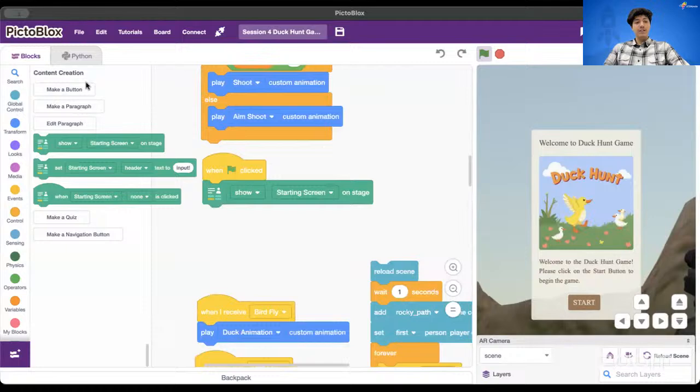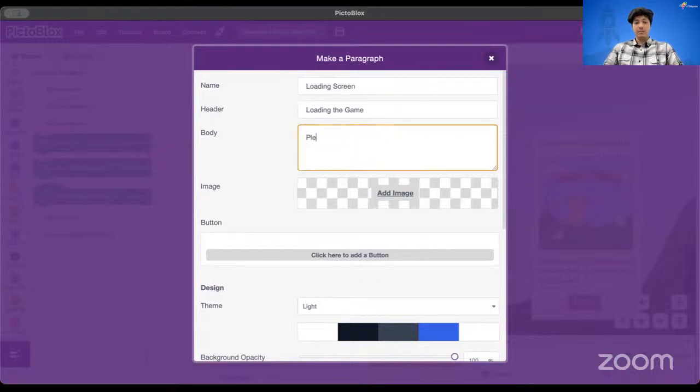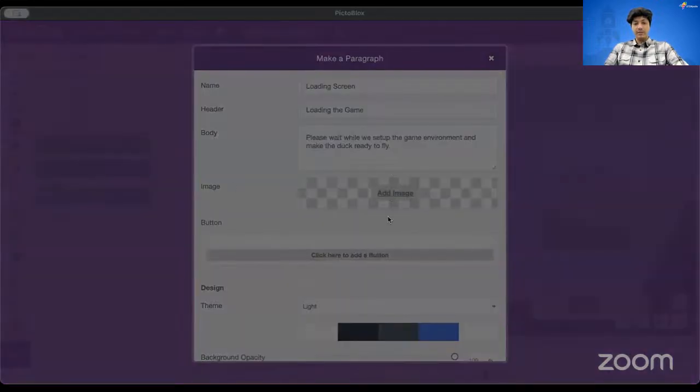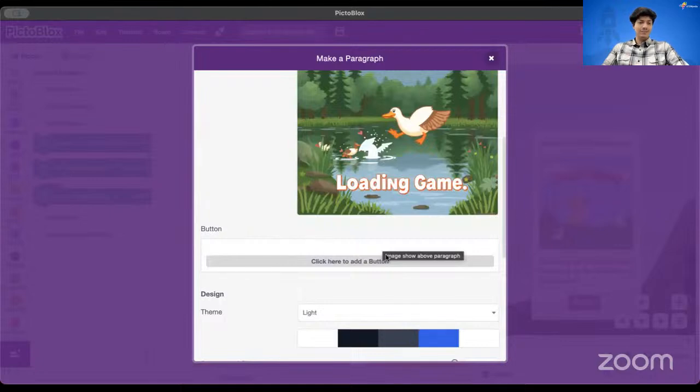After this, we will create one more screen. Let's create and name this screen as loading screen. Now enter the header, loading the game. Now, please wait while we set up the game environment and make the ducks ready to fly. Nice. Then if you want, you can add an image also over here. So let's say I want to add this image, which is also something that I used AI to create. Then you can also add a button, but in this case I don't think it is required.